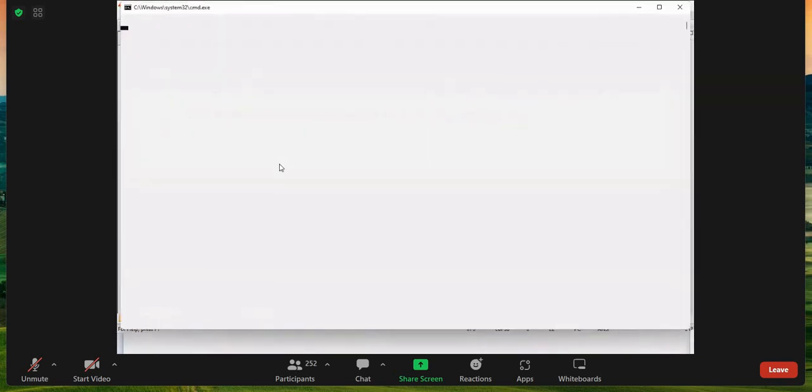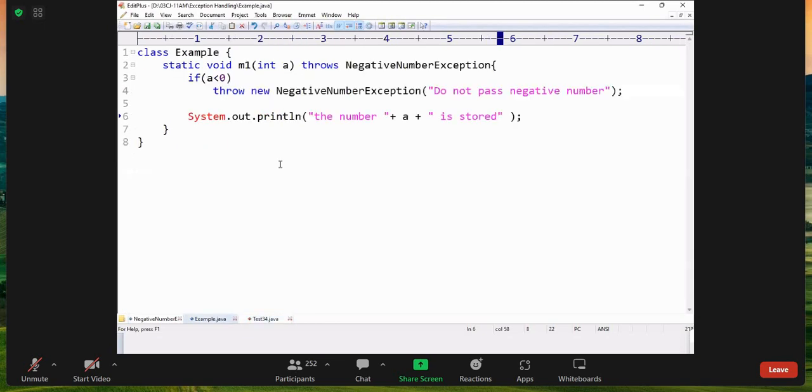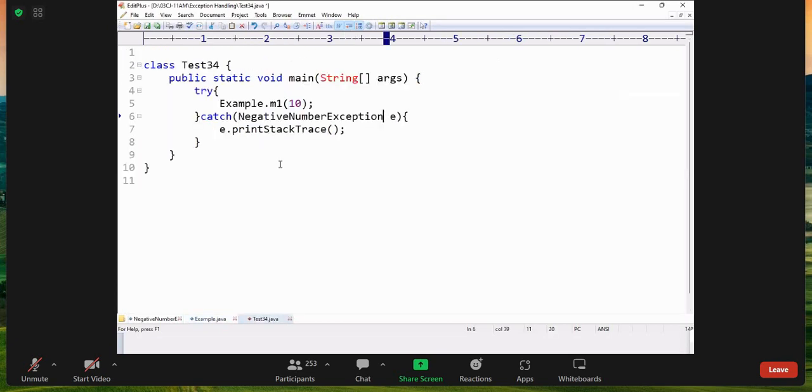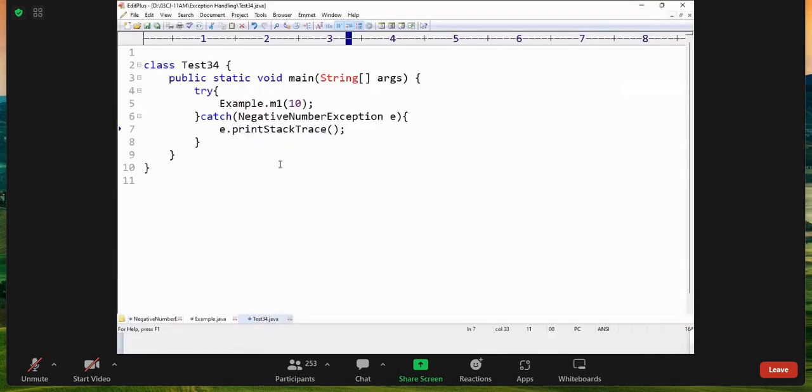Compile. Okay? And then here, what should I do? When I call the M1 method by passing some number, this program goes to this method and reports what? Negative number exception. What should I write here? Exception or negative number exception? And e.printStackTrace(). Will you get an exception or no exception?